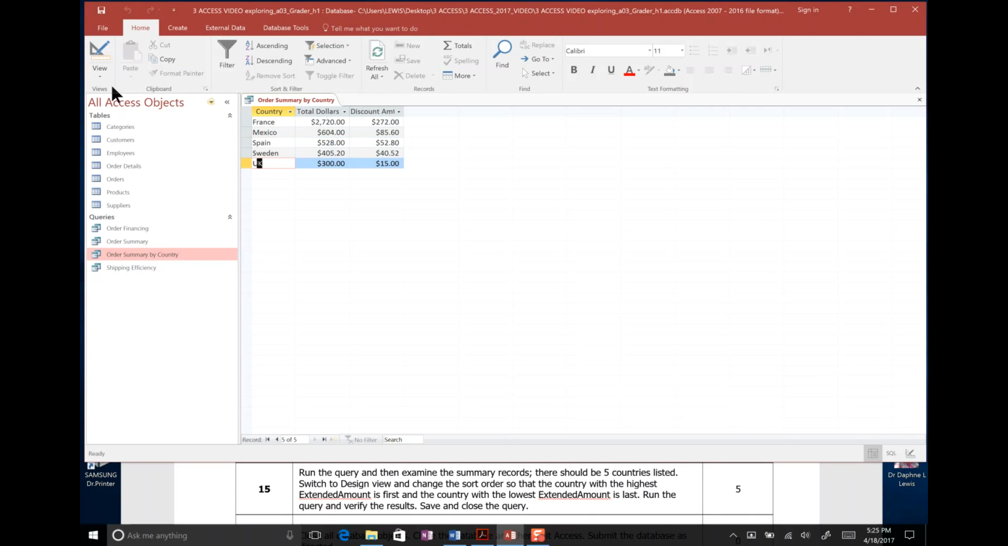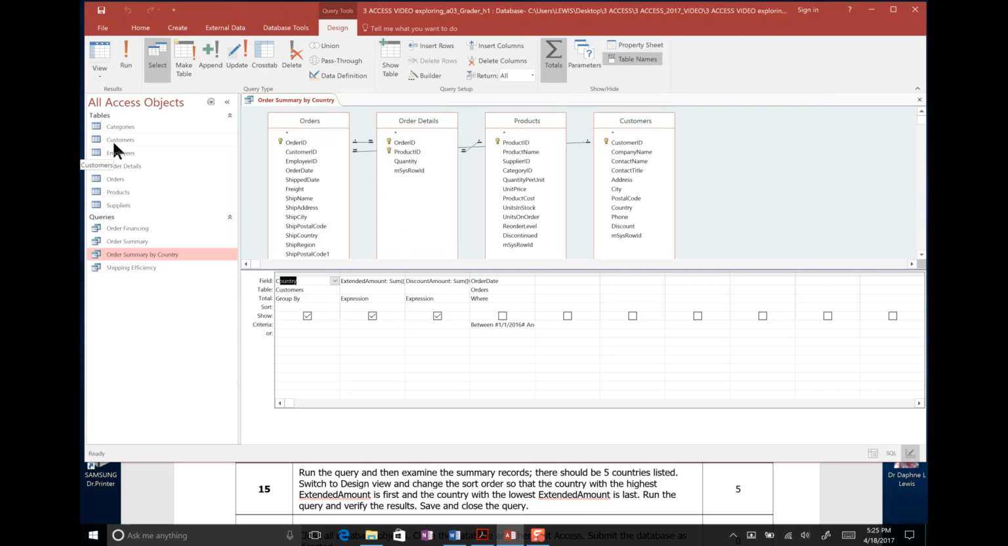Switch to design view. Going to go over to view and design. And change the sort order so the country with the highest extended amount. Okay, extended amount is that field we calculated. We want to sort, so the highest extended amount is first. So the country that paid the most. And that would be descending order. And the lowest last. Run the query and verify the results.